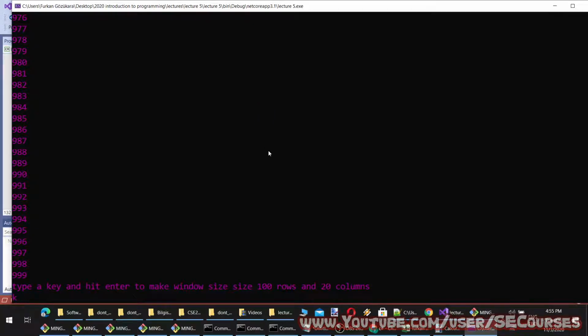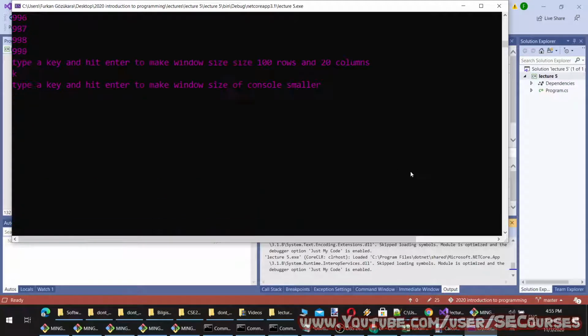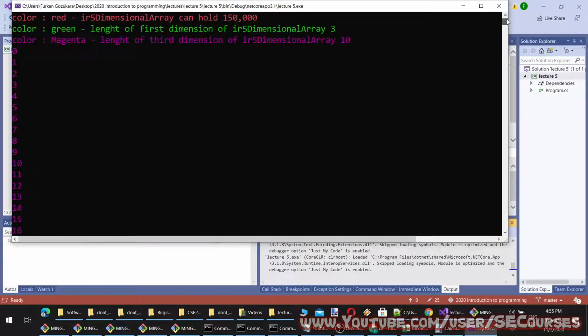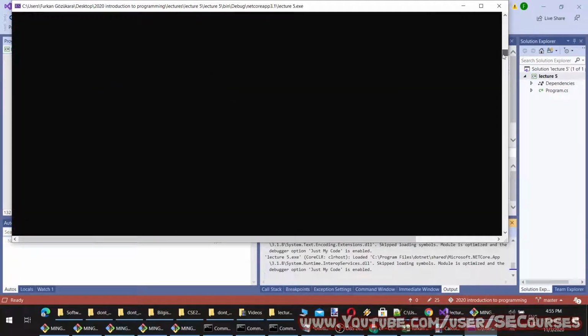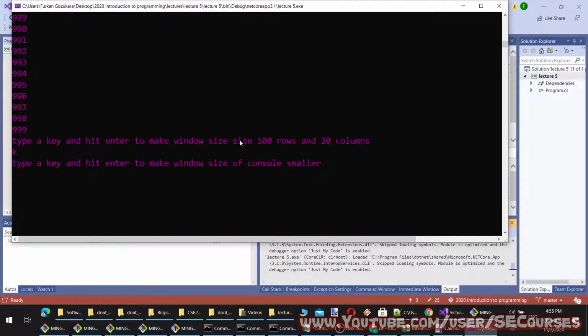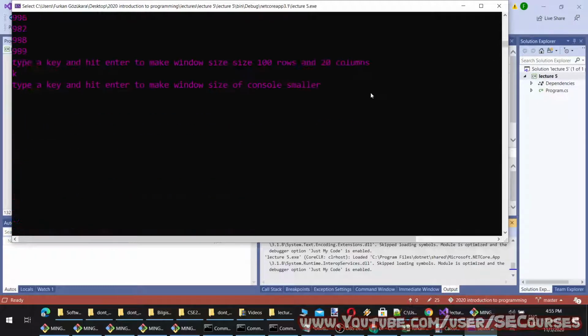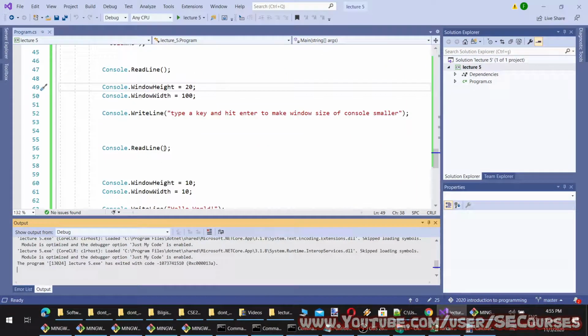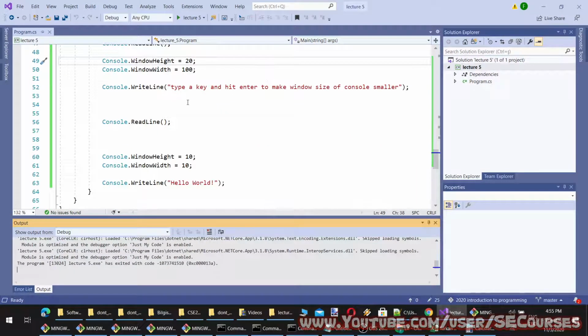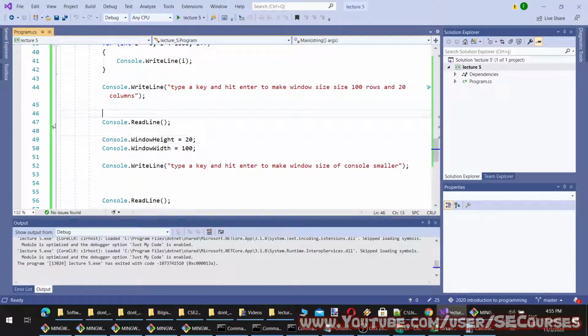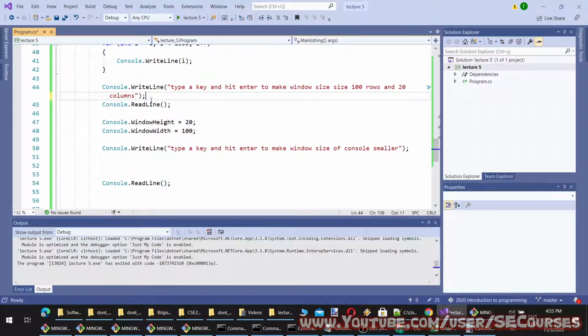And let's hit something. Okay, now I will see that, oh, the row size still remains. Interesting. So the previous rows are not deleted, but probably the new rows are not visible. Anyway, so there are some attributes of console window that you can use.